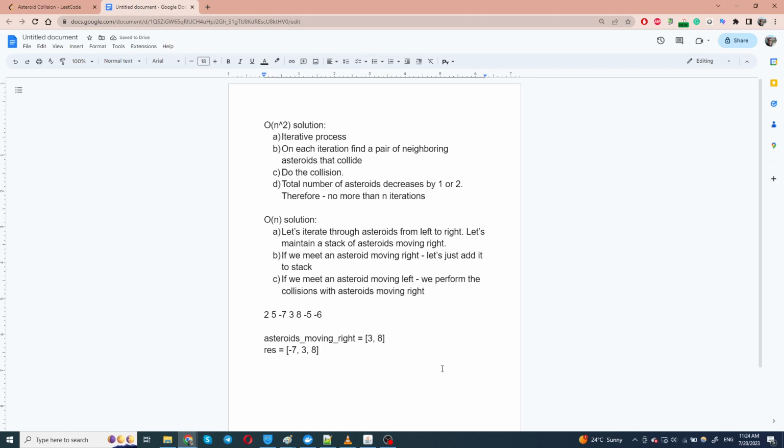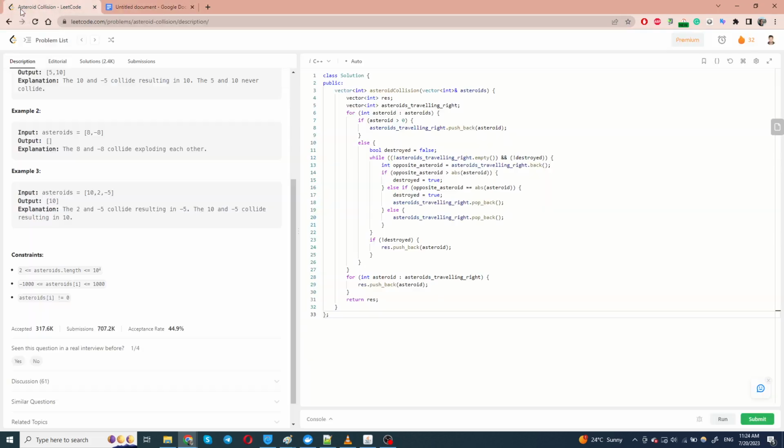And that's pretty much it. The resulting array is -7, 3, 8. And this is only asteroids that are going to survive in the end. Okay, let's look at the implementation.